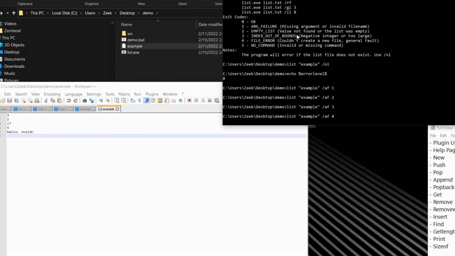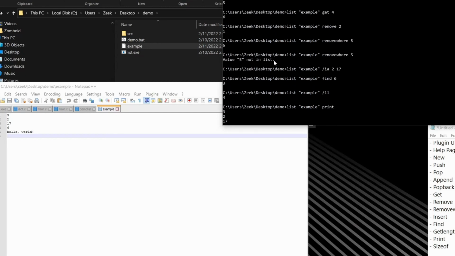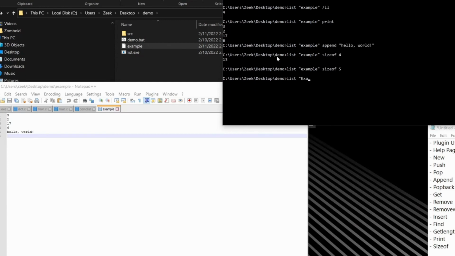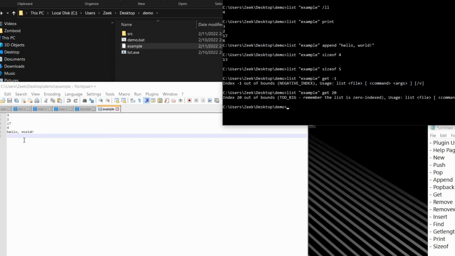Now I just want to demonstrate the error code. For example, if we have index out of bounds, this is an error code 3 you can get. Let's say we try and get list example get -1. It's going to give you an error code. It's going to say index and then the index you specified out of bounds. It'll say negative index or too big, and it'll give you the usage. The same happens if we get an item that is way too big. So this is index 20 and we have only 4 indexes here. So it will notify you if it's either a negative index or if it's too big.